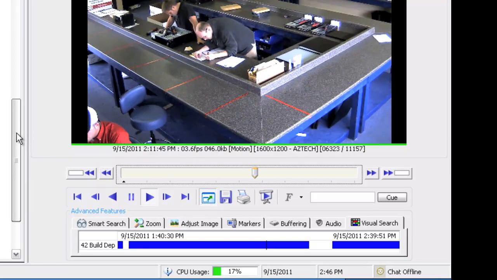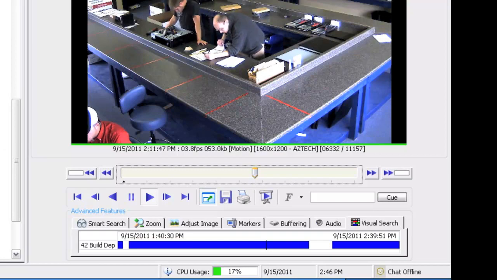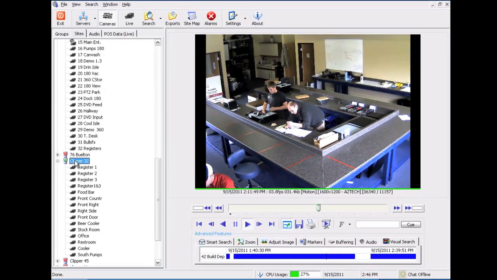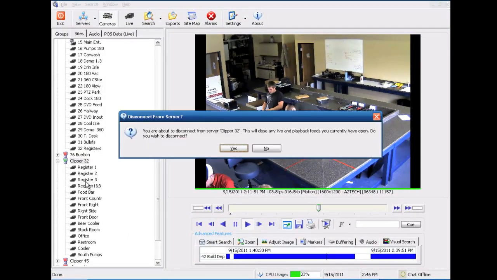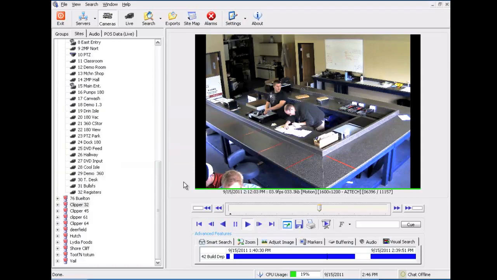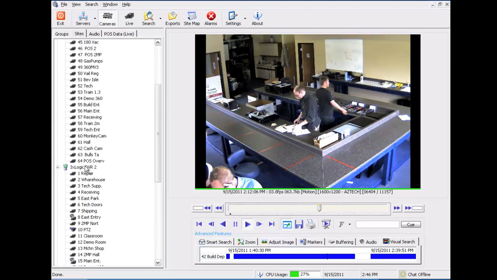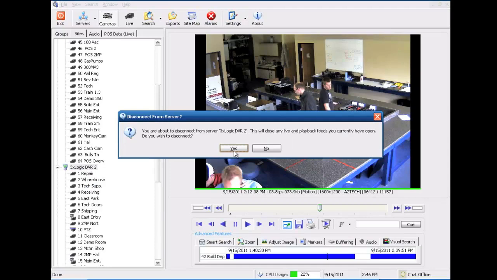And then once you're finished with this particular function, all you have to do to disconnect from any one of these servers is come over to the right, highlight it, right-click on it, and disconnect. It'll ask you if you do want to go ahead and disconnect with this, as of course any alarms that you may be receiving through the client software at this point will cease to happen because we are disconnecting physically from the server. So I'm going to go ahead and hit yes. I'm going to slide up and go ahead and disconnect from these guys as well.